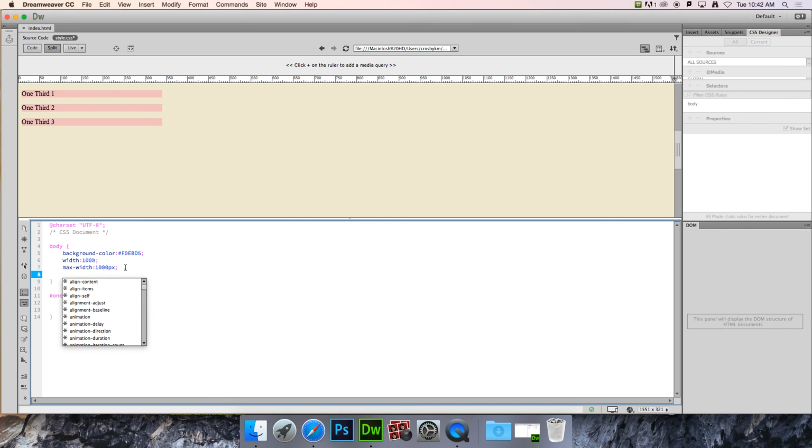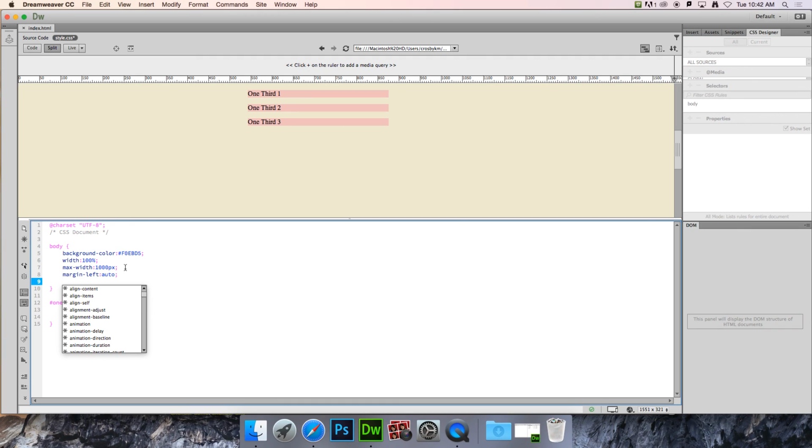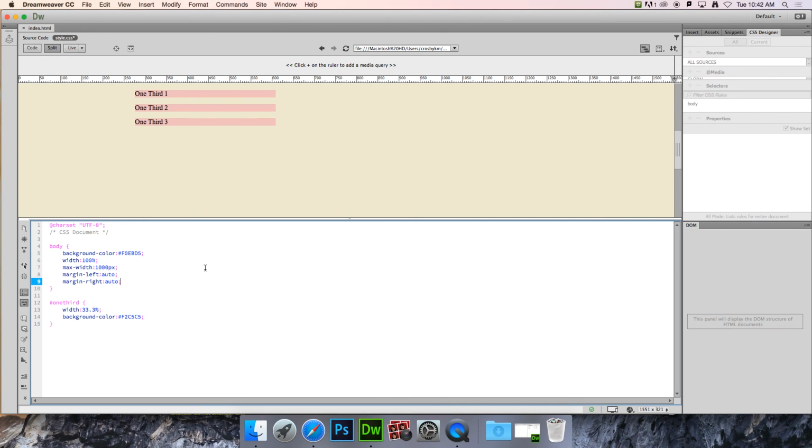So under body, I'm going to add a return, type in margin, and I'm going to say margin left, and I'm going to set it to auto, semicolon. And then I'm going to set the same for margin right. So auto, semicolon.